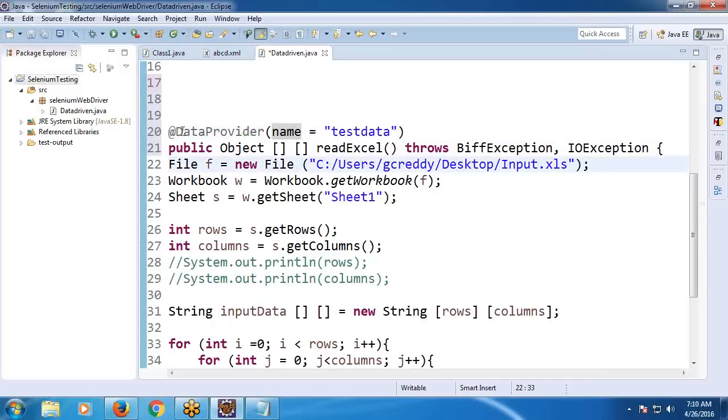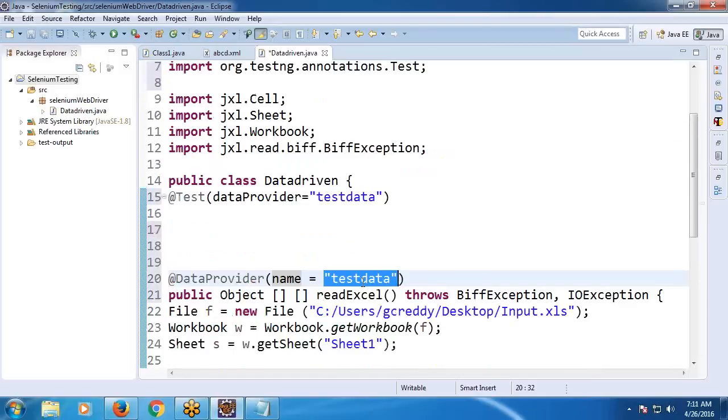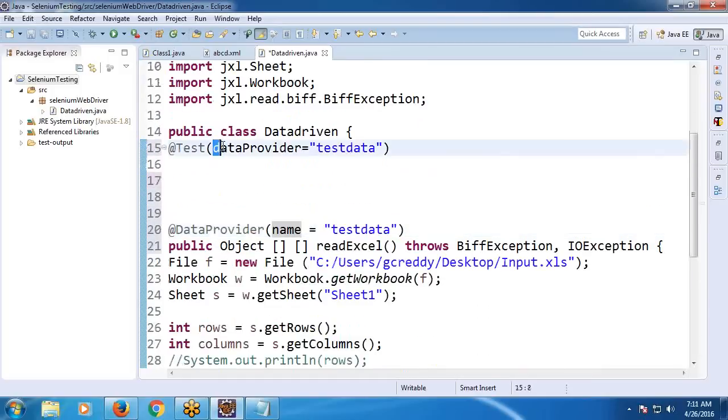Okay, sir. See, DataProvider is an annotation. Here, name can be anything. See, it produces the test data. It produces the data, we read the data. You can use the data anywhere using this name. Here observe, dataProvider equal to what are we using? Test data, na? Yes. Suppose if we use XYZ, here use XYZ.